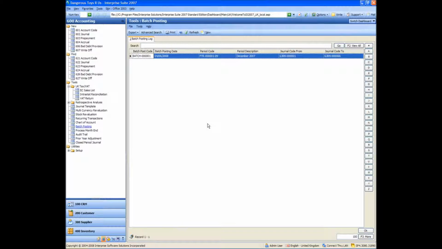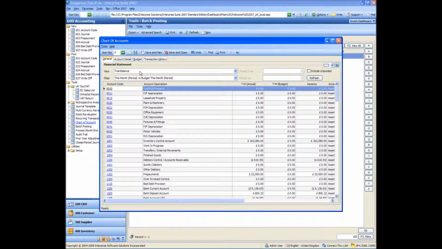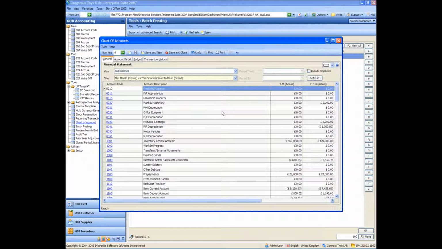Okay, we're now going to have a look at the chart of accounts. If I go into the chart of accounts, there are different views we can have, but I actually want the trial balance view, and the filter will be this month against budget this month. I can amend the filter to see some of the other views. So I could see maybe year to date versus budget year to date, or period actual versus budget. There's a few different ones in there, or maybe this month versus financial year to date.